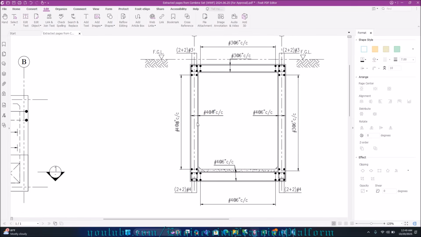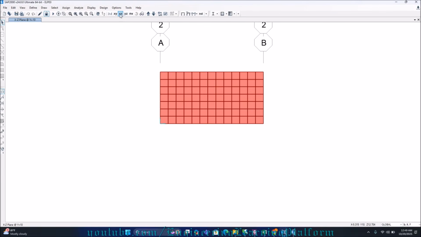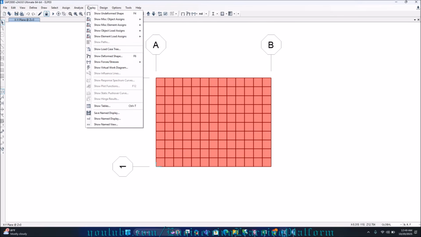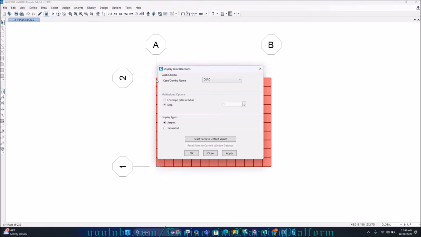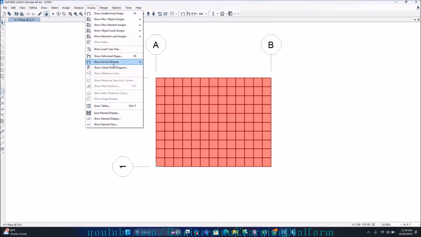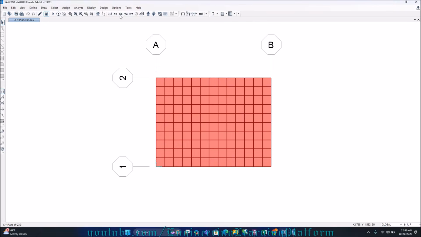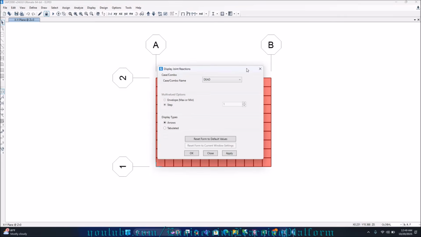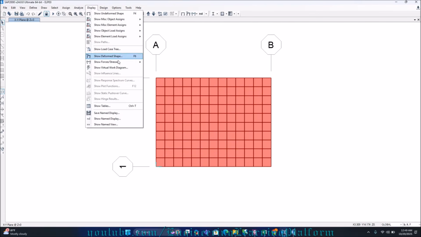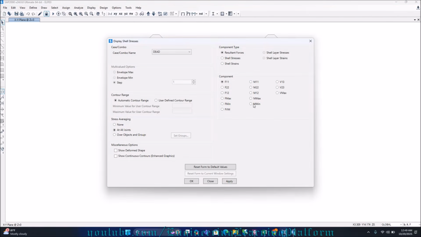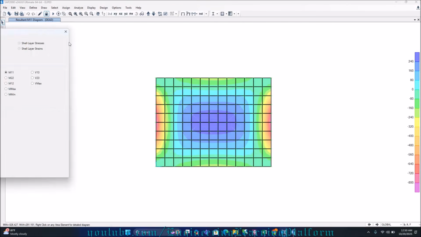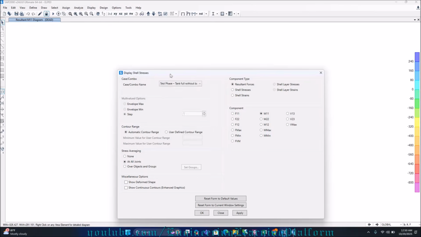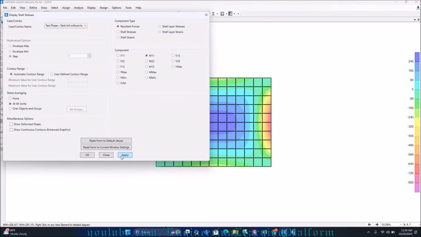These are the vertical reinforcement. Now if I talk about the slab, let's go back to our SAP model. Display, show forces and stresses, shells. M11, and we will be seeing its results for our 3 load combinations. Apply.